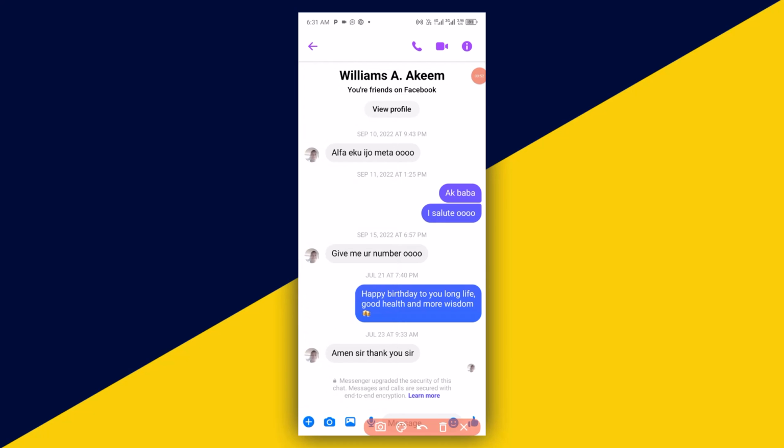Okay, so the next thing I want to do here is to simply click on this plus sign at the bottom right here. Click on this plus. Just like so. This is going to pop up. Next thing I'm going to do is to simply click on location.